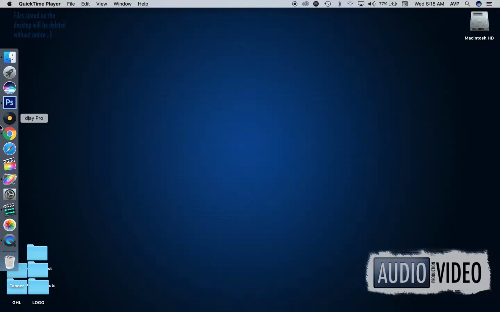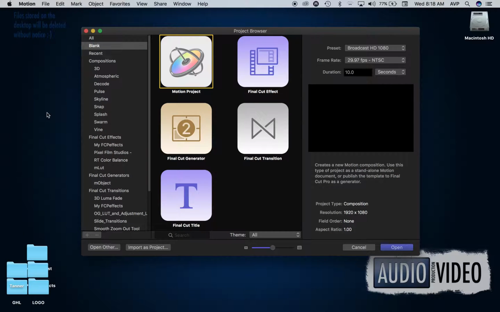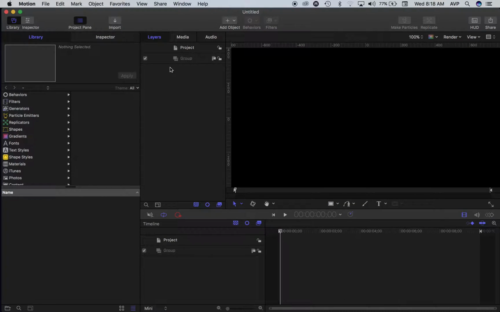Alright, welcome to another quick Motion tutorial. We're going to be playing around with parameter behaviors, so let's get started and build our project. We'll be using the same base project for several different tutorials here, so make sure you keep a copy of this base project we're going to create.